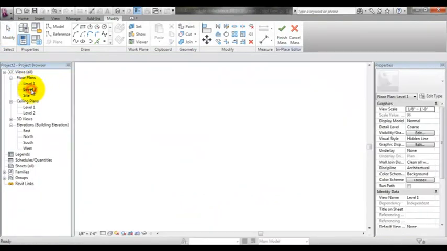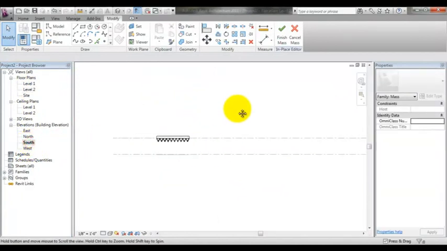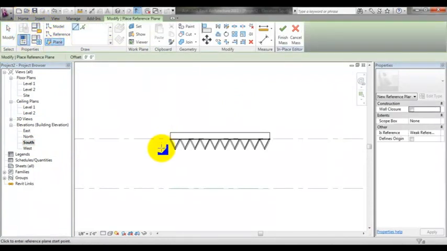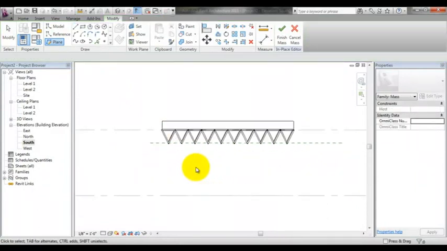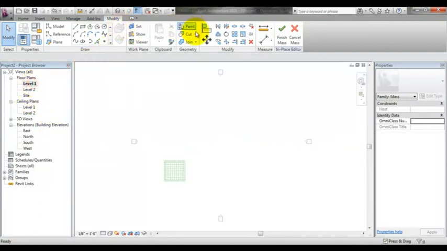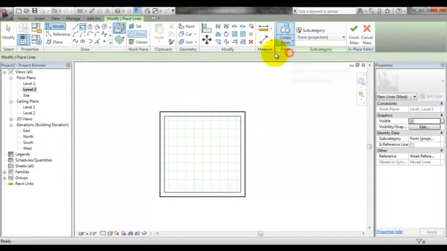Next is going back to the level 2 where I'm putting the mass, and coming to the elevation, I shall have a reference plane at 2 feet height from the level, and go back to my plan view. That's level 2, and put in a mass of rectangular shape coming from the midpoint, the second rectangle that I put, and say create form.